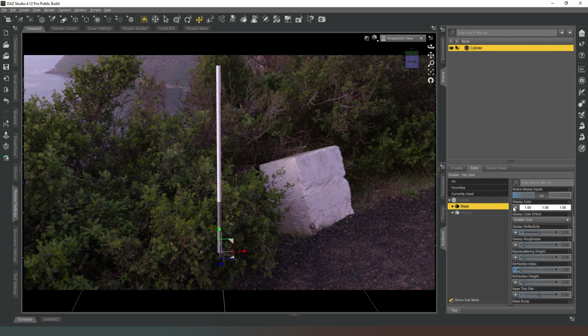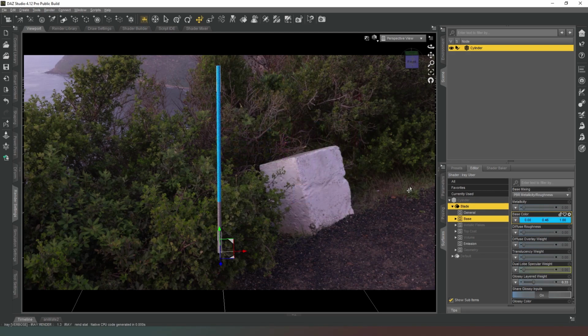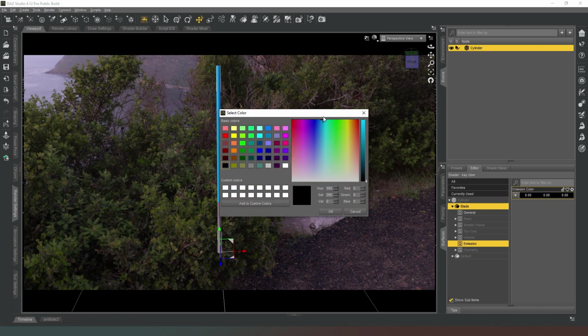Now for our blade, we're going to expand this menu down and we're going to select base. The first thing we want to do is choose the color of our lightsaber. So I'm going to go with a kind of light blue, like that. It doesn't look very much like a lightsaber at the moment, does it? So now we're going to come down to our emissions tab, and we're going to change our emission color to a slightly lighter blue, like that.